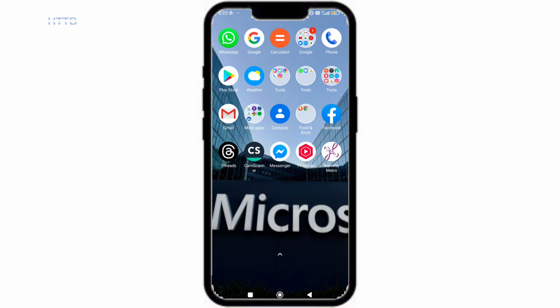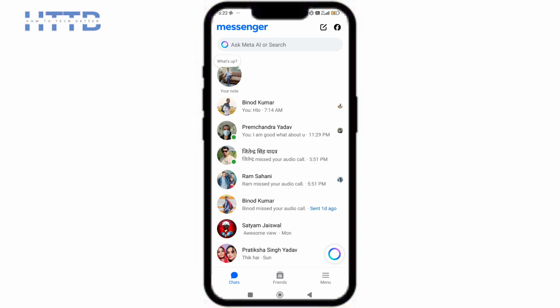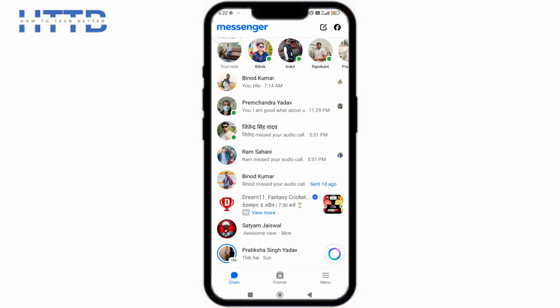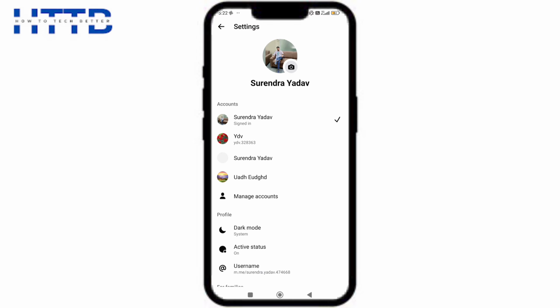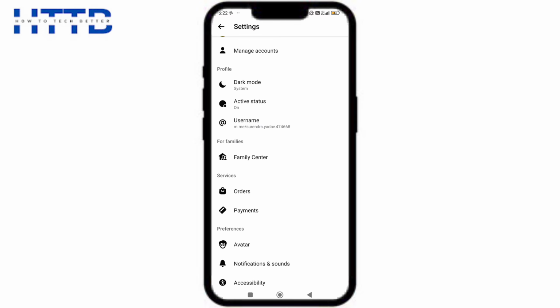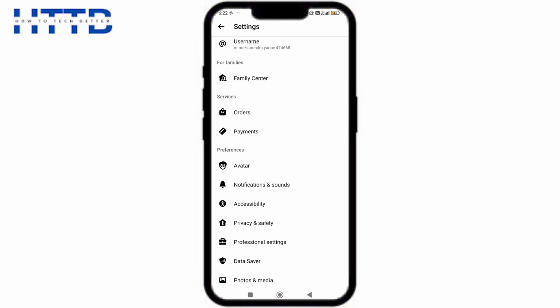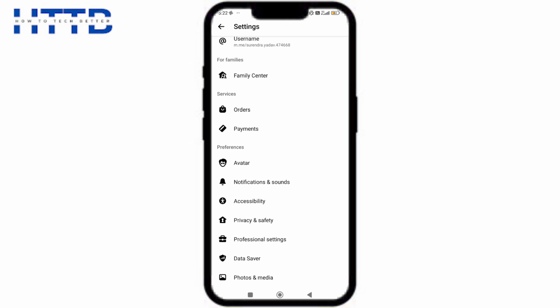First of all, open your Messenger application on your mobile device. After opening the application, you can see your menu bar. Tap on the menu. Inside the menu, you will see the settings option, so tap on settings. Inside settings, you have to scroll down. Now you can see the option Privacy and Safety, so tap on this.